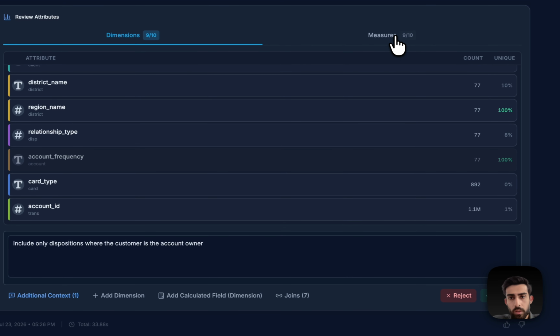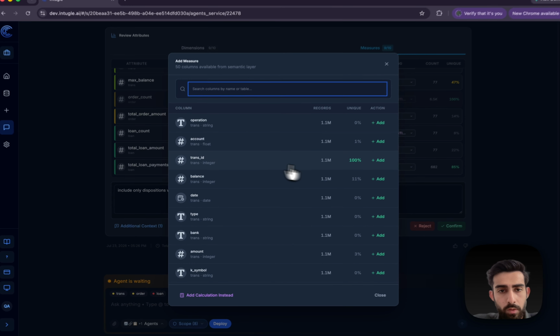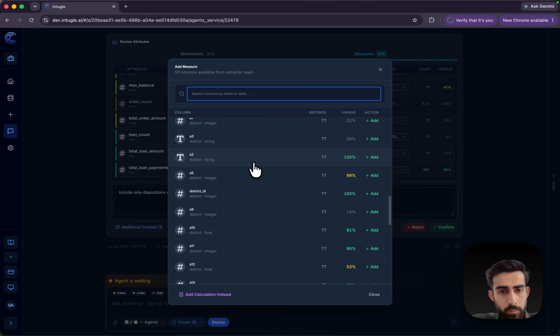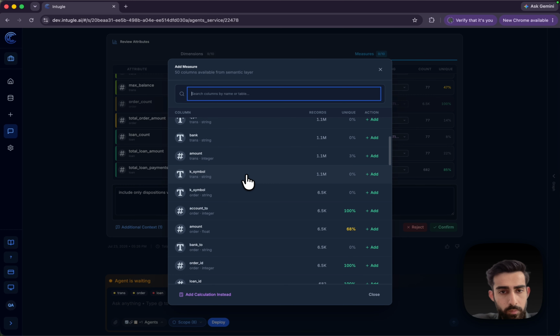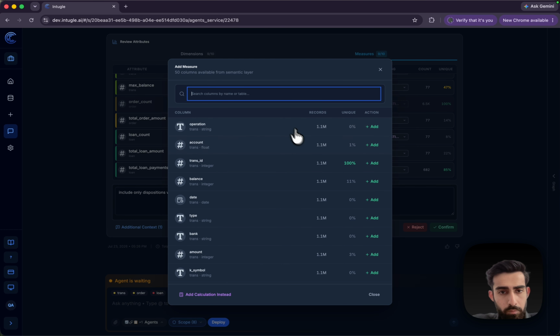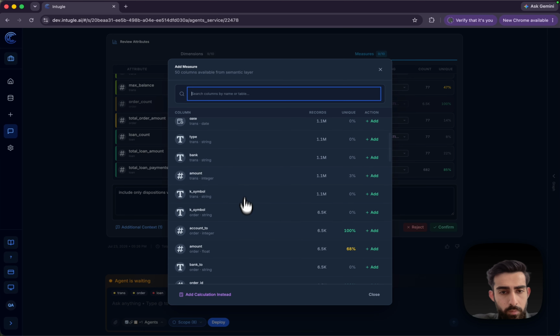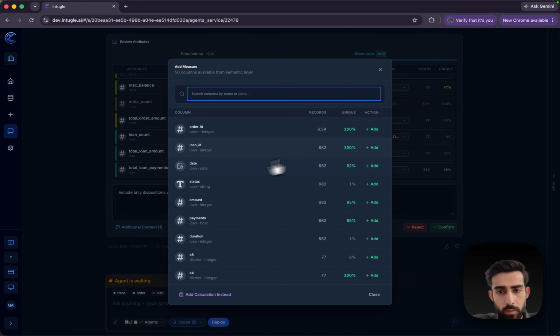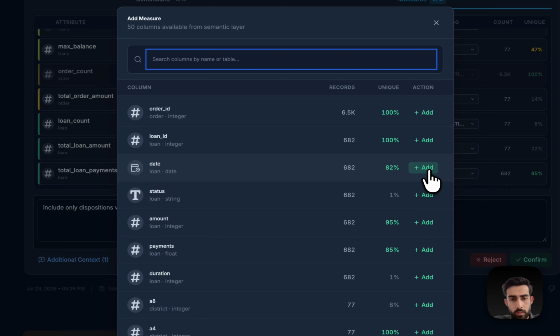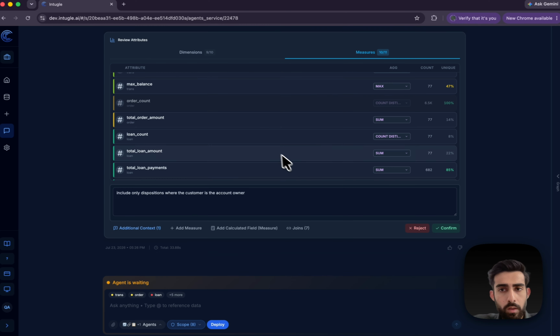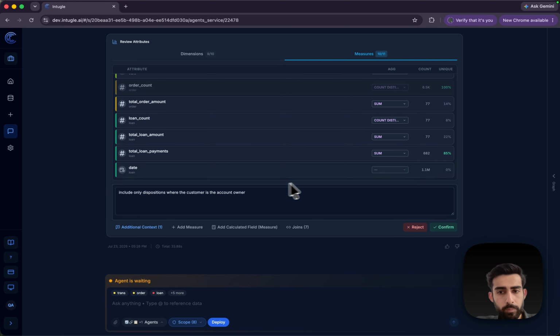Similarly, I can go to measures and add a measure. Let's say I want to add a date of loan. So loan date, right? I can simply click add. Okay, so I think we're good till here. Now we can move on and check out the next option we have, which is to add a calculated field.